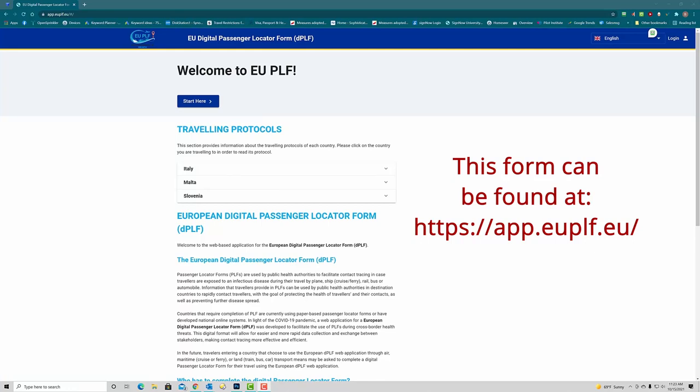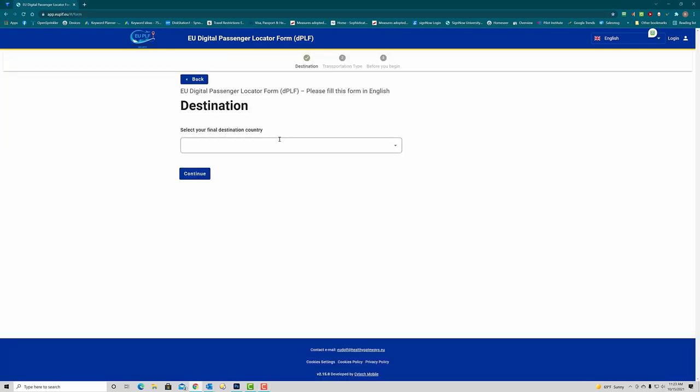Each country in the EU has their own passenger locator form. Italy, Malta and Slovenia have agreed to use the EU PLF. Here is the link to the EU passenger locator form. For this example, we'll select Italy.